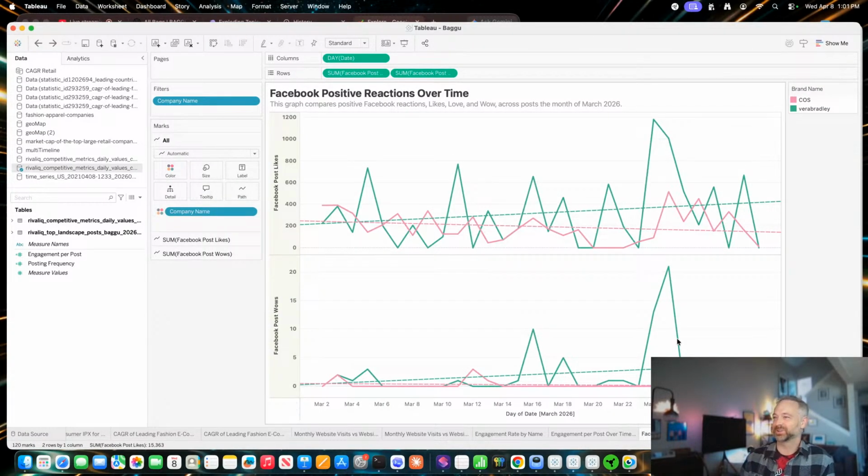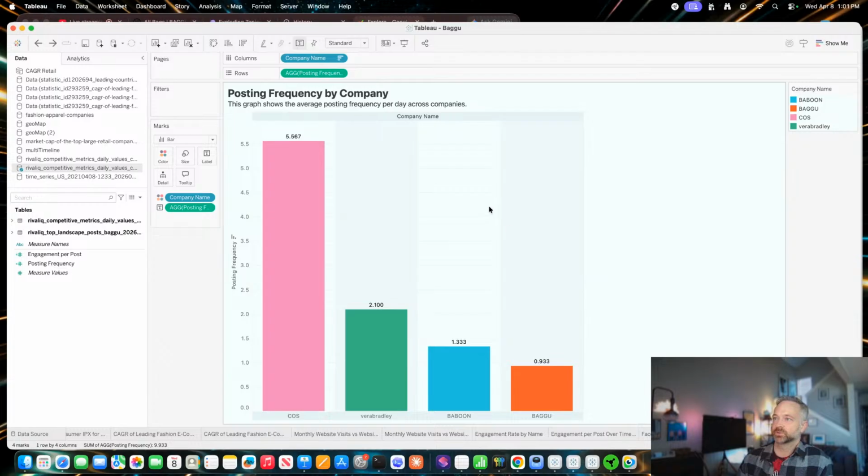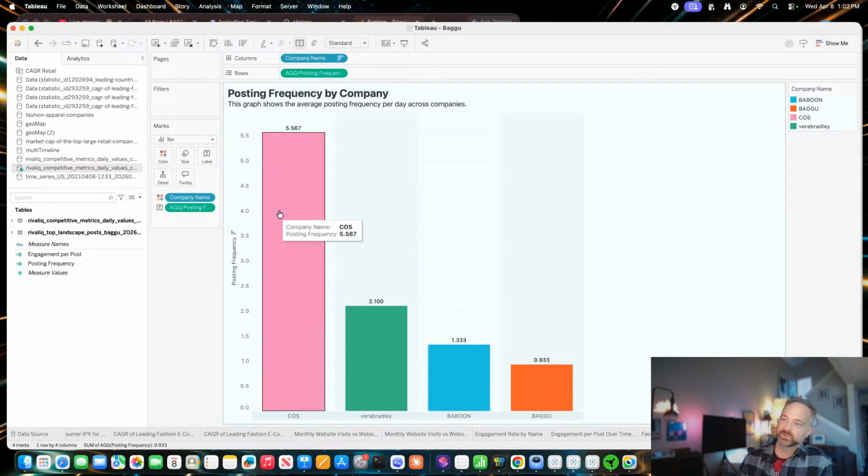There you go. Facebook. This one would be like, what is the wow factor? Something like that. But we got a good start to a caption there for sure. Cool. Posting frequency by company, another nicely designed thing. Again, you can have company name up there, I don't think it's necessary. Posting frequency. So that's posting frequency per day. Cool. Let's look at that.